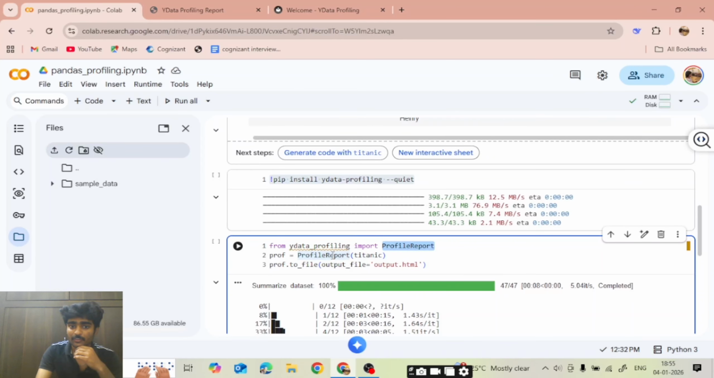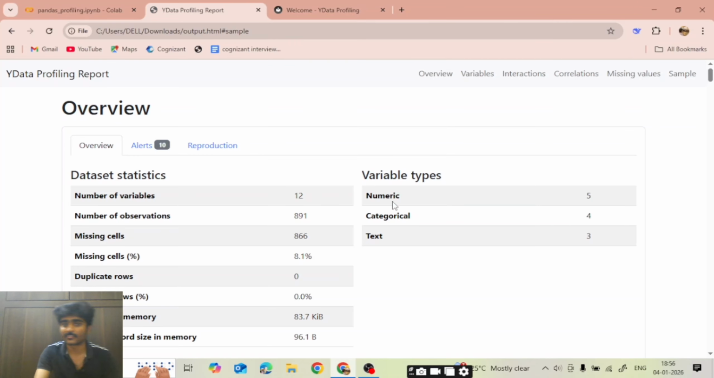For this profile report I'm giving the entire dataset, that is the Titanic dataset, and I'm storing the output in profile. Now profile dot to file, and I'm giving my output file name, which is output.html. Immediately once you run this code, a file appears over here, that is output.html. You just need to download that file, and after downloading it, go to your file explorer and open it, and it opens as a web page. This is that web page.